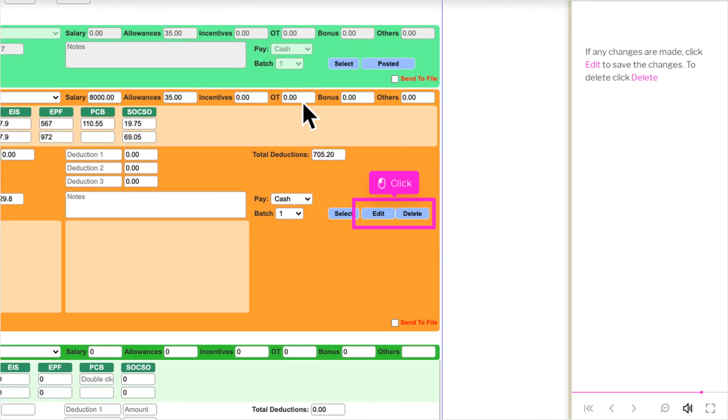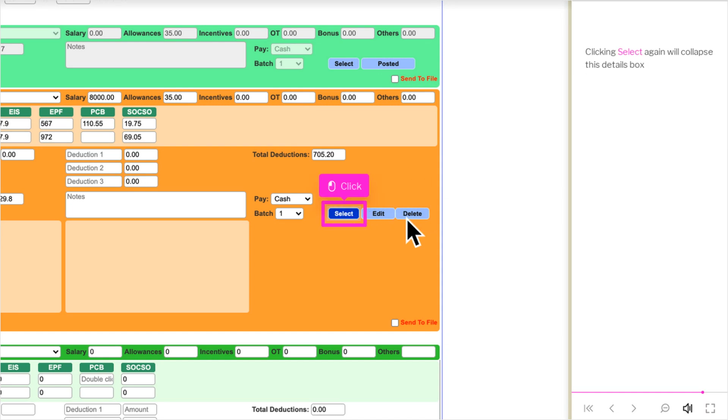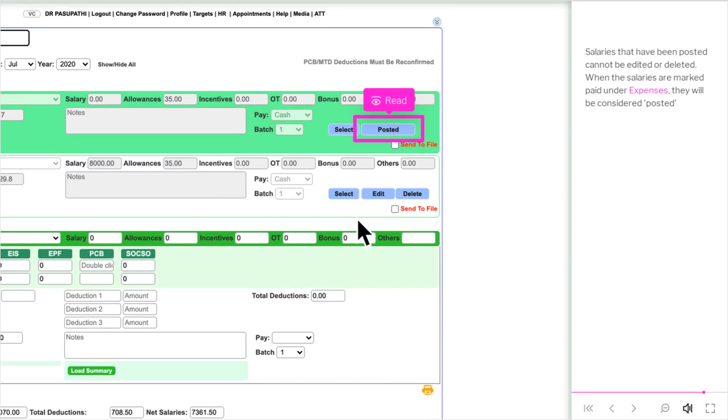If any changes are made, click Edit to save the changes. To delete, click Delete. Clicking Select again will collapse this details box. Salaries that have been posted cannot be edited or deleted. When the salaries are marked paid under expenses, they will be considered posted.